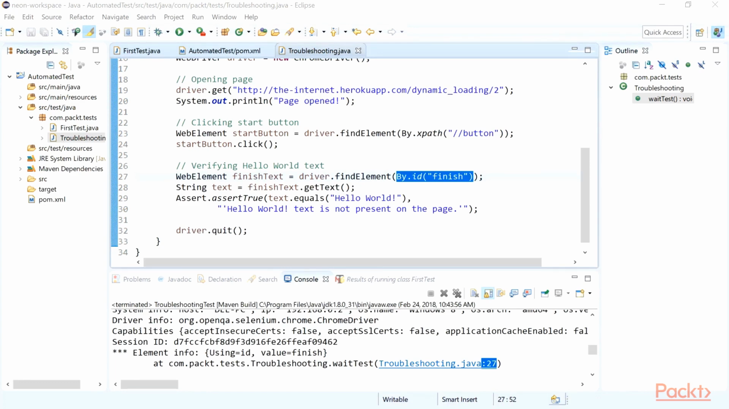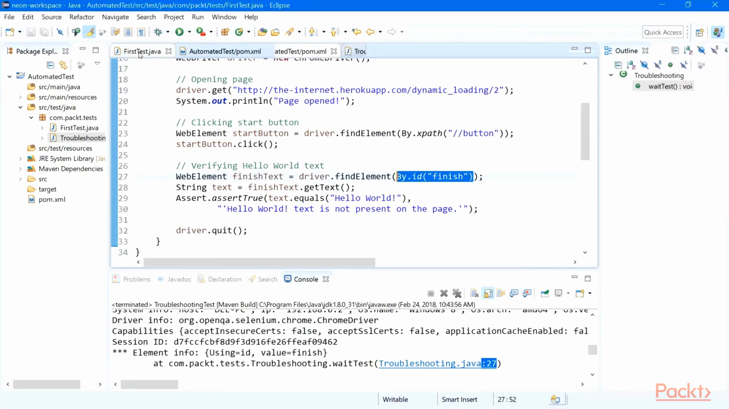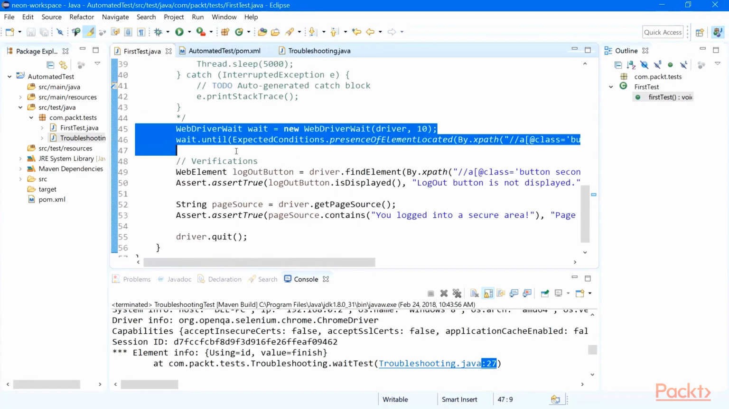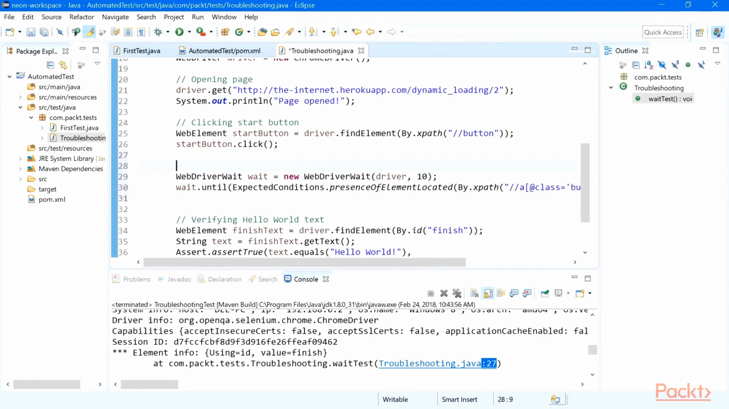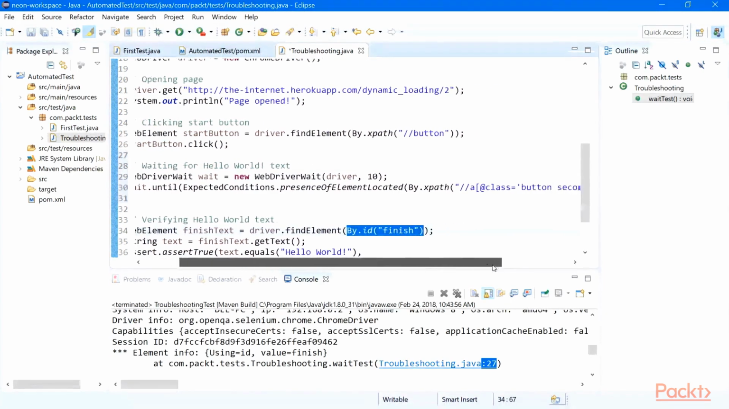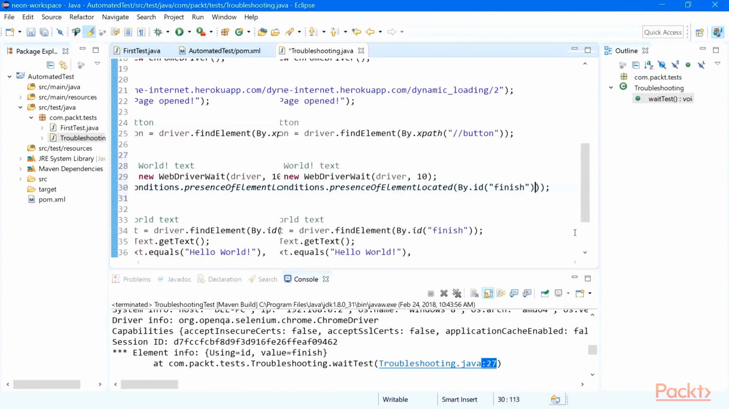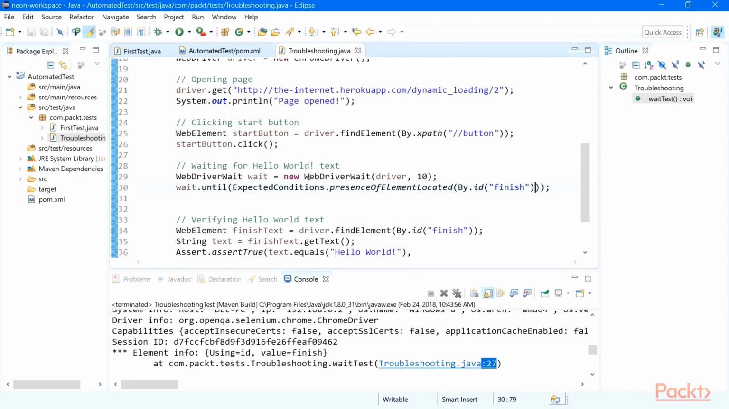So let's add Webdriver Wait. Let's go to our first test and copy Webdriver Waits from here. Let's add comment waiting for finish element or hello world. Now, so find element by ID finish. So let's wait for element with ID finish. Save. And let's run again.